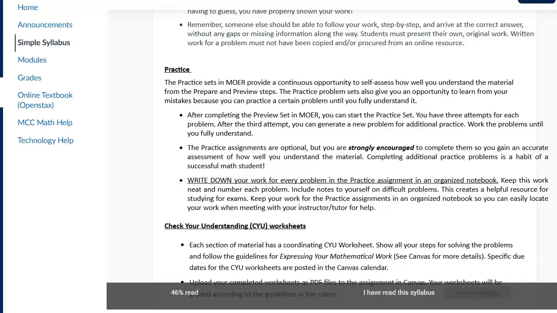That is more practice for you so you can make sure that you really understand the concept being taught in that section. It is not required. It does not count towards your grade. However, it is strongly encouraged that you do these assignments to give you that practice.